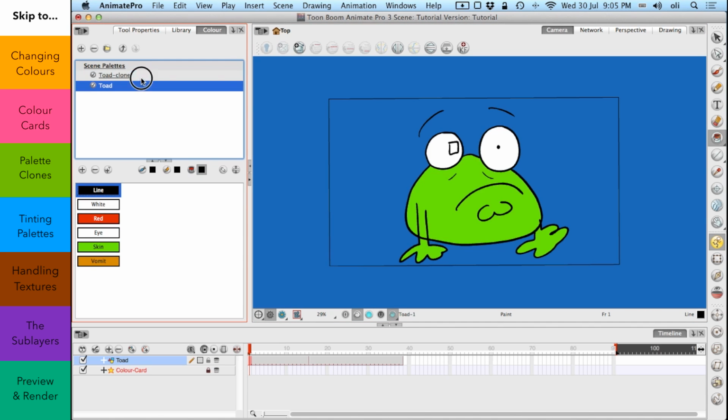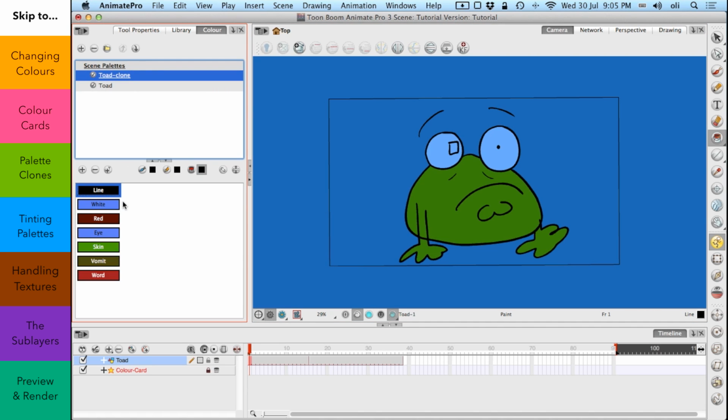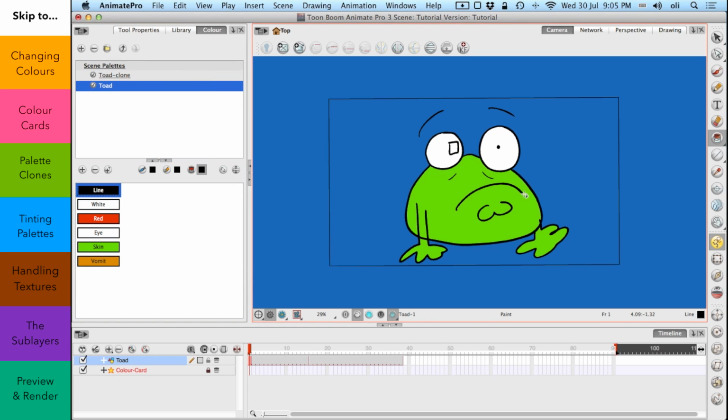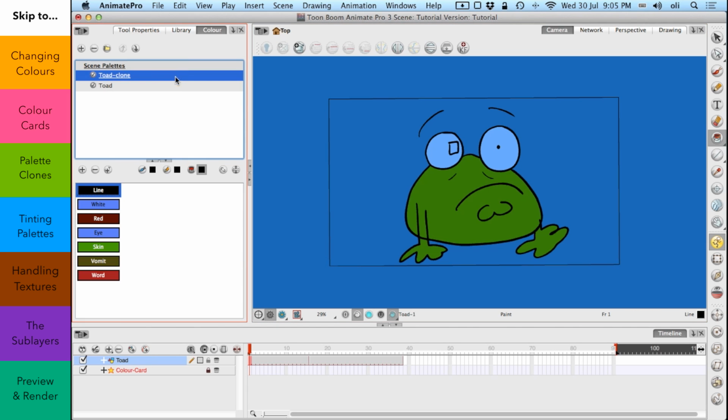Interestingly, it's only appearing on the clone layer. Oh, that's an interesting little feature. I didn't know it would do that. But the values of the ones that have been used will still apply. So that is how colour works in this. And that's the first part of the tutorial.